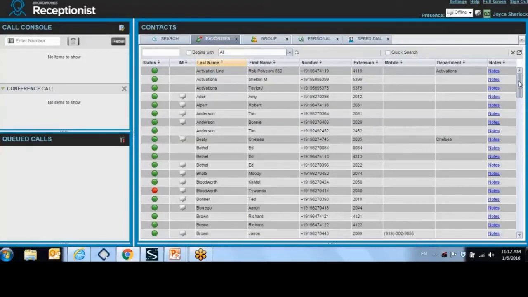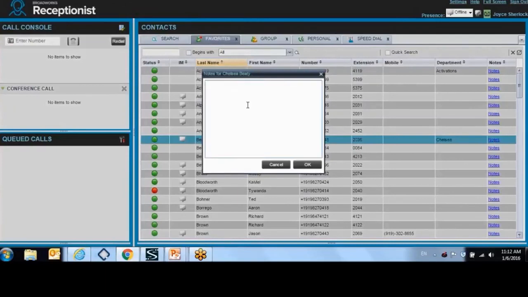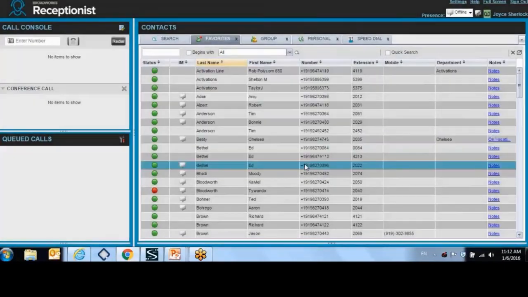So the column that says notes to the right will allow you to enter notes on a particular user. This is the case that somebody comes up to you and maybe announces that they'll be in a meeting for a few hours to send their calls to a specific person, or maybe if somebody is on vacation. So if I wanted to click on somebody specifically, I can click on the notes section and I can put on vacation. Once I click OK that note will always be in there for me.